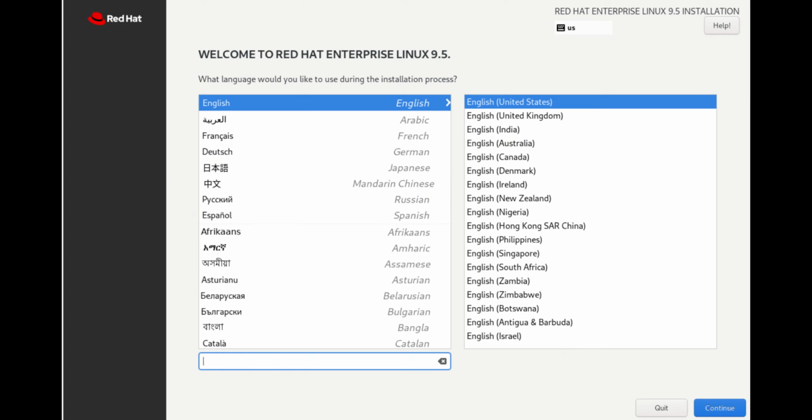Once you push install Red Hat Linux 9.5, it's going to take you to this screen where you can select your language. From here on out, we'll be using screenshots because for some reason my screen recording tool decided to stop working. So follow along.